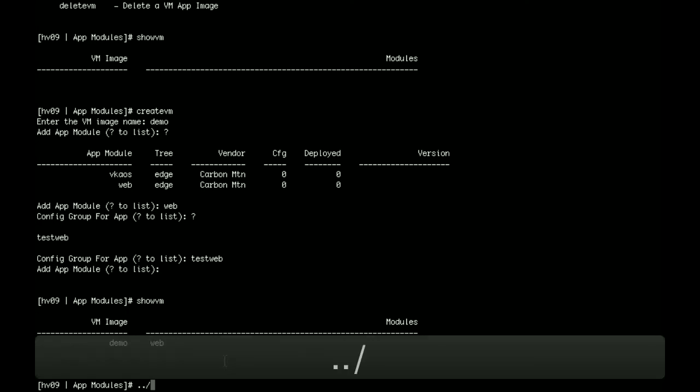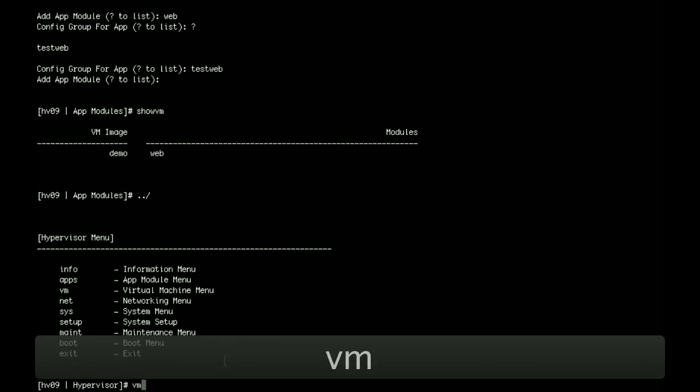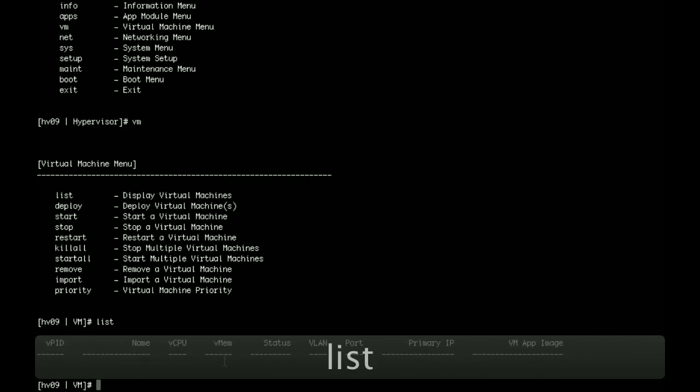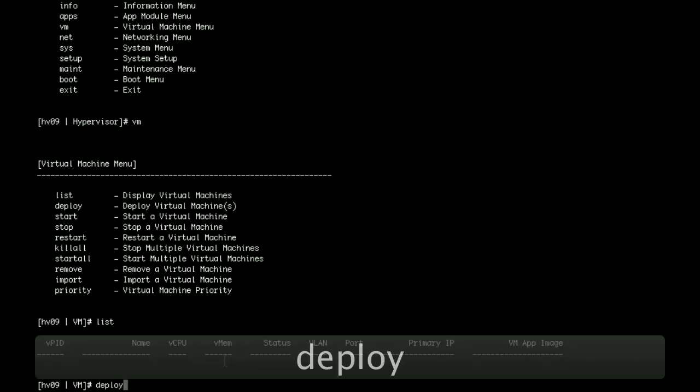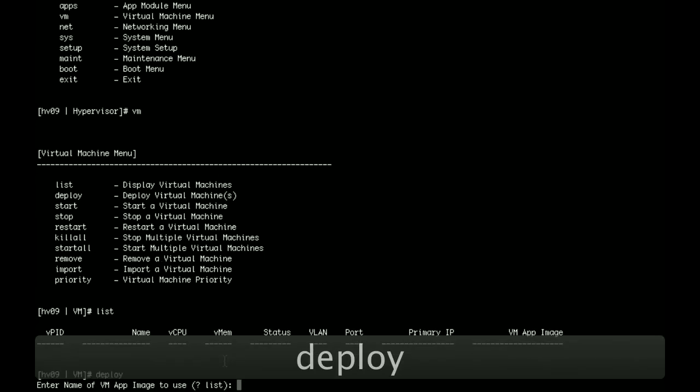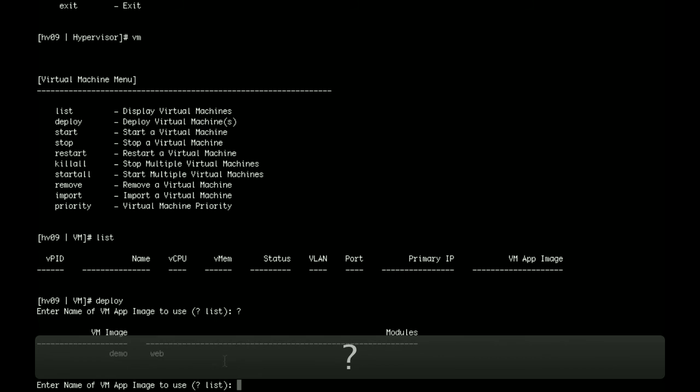So at this point, the only thing left to do is to deploy it. So if we go to the VM menu, we do a list. You can see what virtual machines are running. Currently, there are no virtual machines. So we tell it that we're going to deploy. It's going to ask us what virtual machine image we want to use. We're going to use the demo virtual machine image.